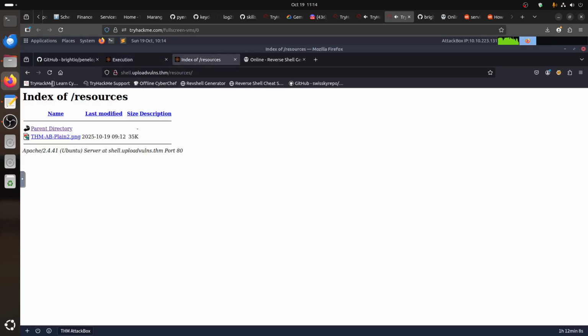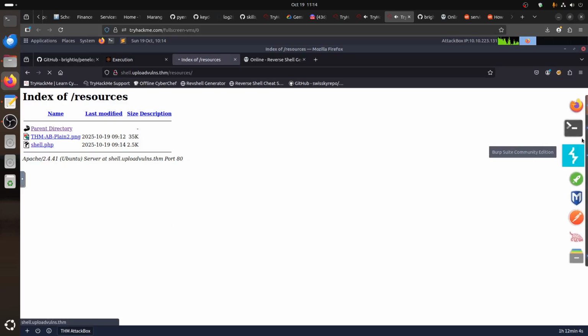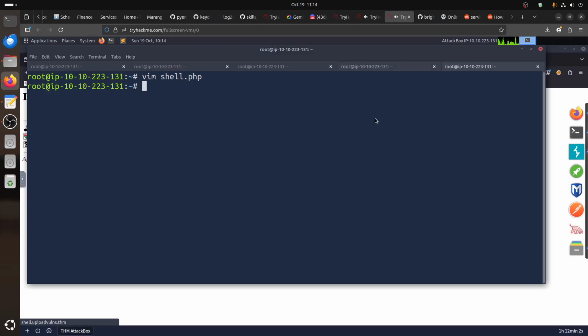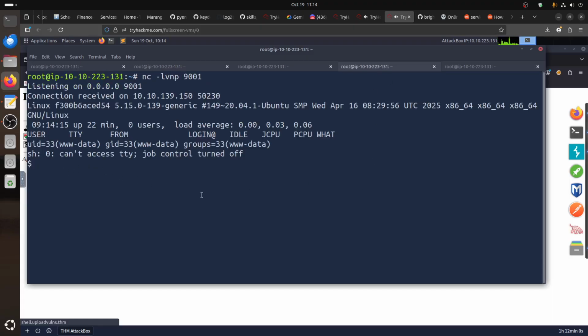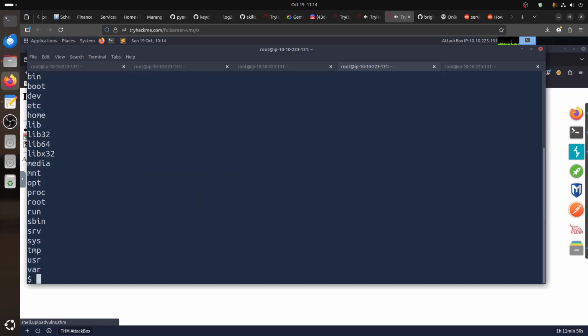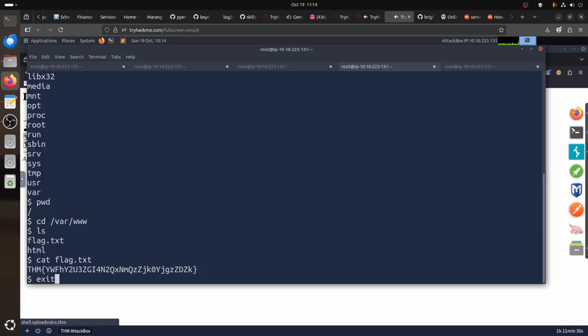So if we go to resources and I have a PHP file, if I click on it, in theory I will get a shell. Now if I go to my nc, I got a shell. id, ls, and you can see it's not a stable shell. pwd, so we can do cd /var, ls, that's the flag. cat flag.txt, and let me exit.